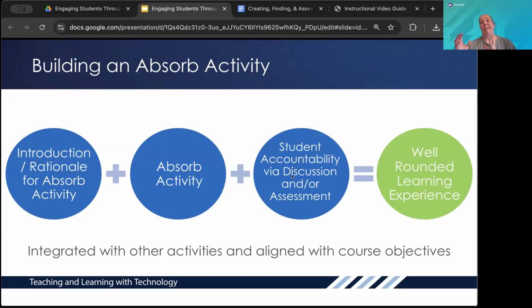And then the last part is student accountability. It could be a discussion board where they reflect, or an assessment that's separate within your learning management system, or there are video tools, depending upon your institution, that have video quizzes embedded into them. Things like Kaltura, and there is one that's free to most instructors called Edpuzzle. By having that all embedded, it helps create a well-rounded learning experience. And of course, the overarching underlying element is that it's really integrated with other activities and with our course objectives, so that you're not using video for video's sake.